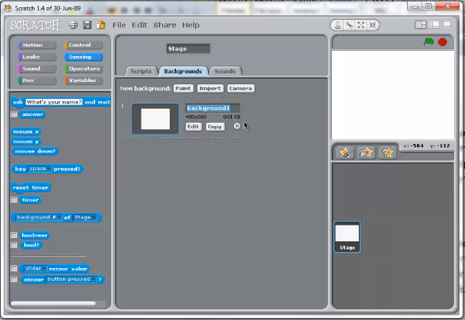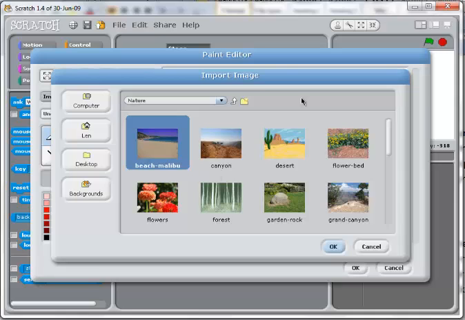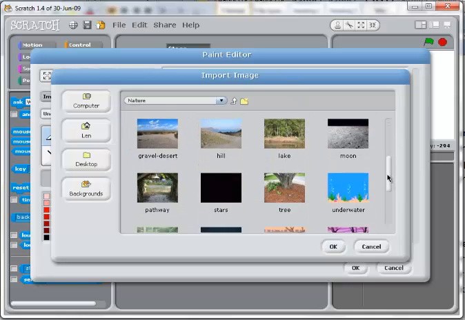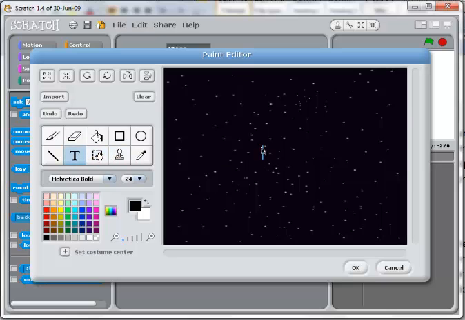I'll rename the first background to instructions. And this will be my first set of instructions, so I'm going to name it instructions 1. I'm changing the background. I can use some ready-made graphics from Scratch. I'm using the stars background, since this will be in space. Then I'm adding some text. I'll actually move the text to the top of the screen.